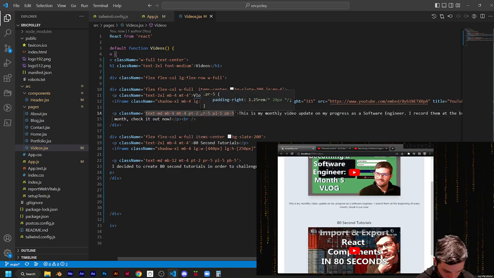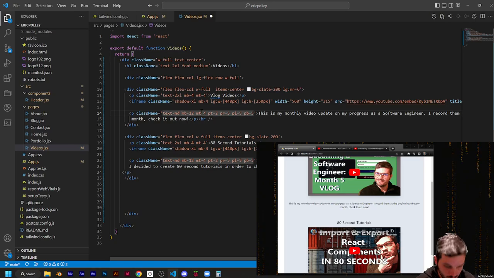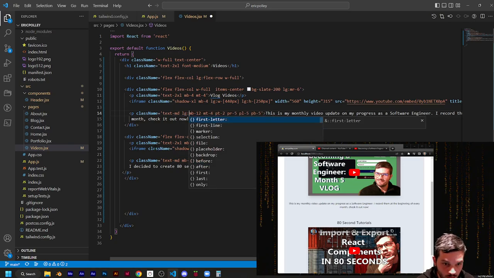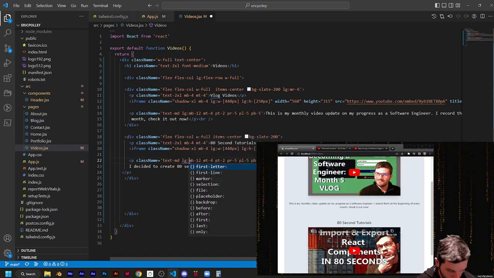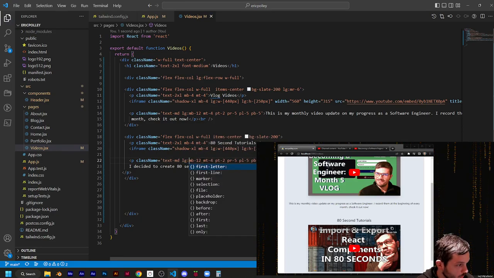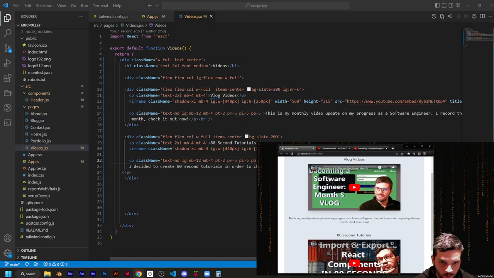So let's undo, and let's actually just set this to be on a large screen only, and do the same thing with this one over here. So large, and so that way that just gets rid of that altogether. And now it's just the margin top, I do believe, here on the 82nd tutorials.